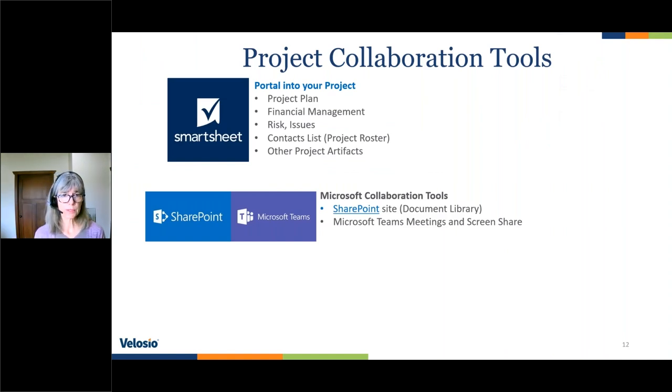We use tools such as Smartsheet, SharePoint and Teams. So Smartsheet is where most of our project documents are. So we have a templated project plan. It can track the financial management of the process. It could list risks, issues, contact list, and other project artifacts that might need to be out there. So it's your go-to place. You would have access to those worksheets. You'd be able to update things like the risk and issues log, the contact list. That's where the user acceptance testing scripts are. So you would have access to that. You'd be able to update that. It's a collaboration tool.